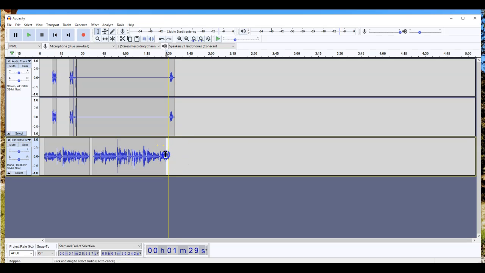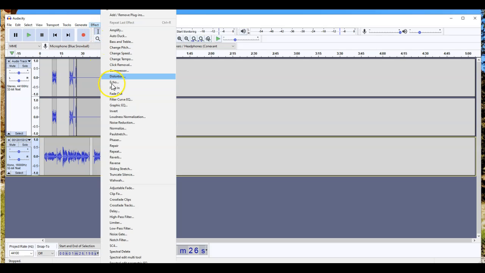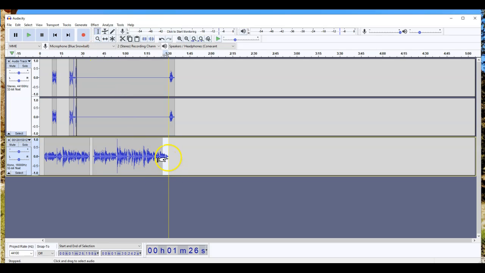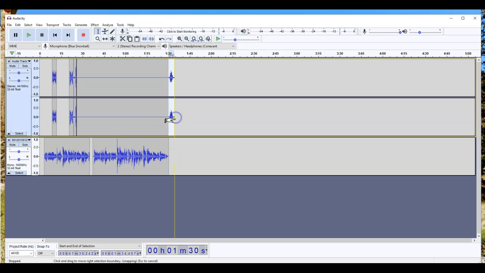Now, speaking of transitions, let's say you want to fade this out. There's all these effects up here. We can fade in and fade out. So we can do fade out. Notice it just shrinks the size of it. You can do all these different effects to your own voice.